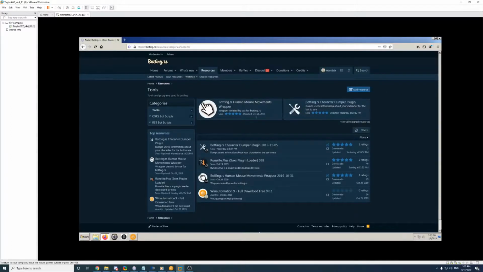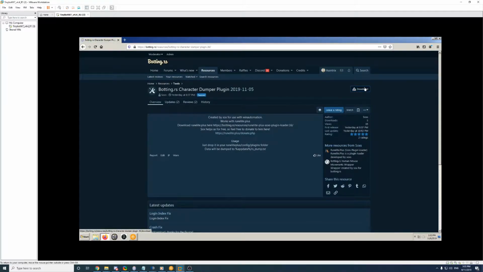Hey, what's up everyone? I want to do a quick video on the body.rs character dumper plugin. So to use it, firstly come to the resources section, go to tools and you'll find the body.rs character dumper. Go to it and press download.